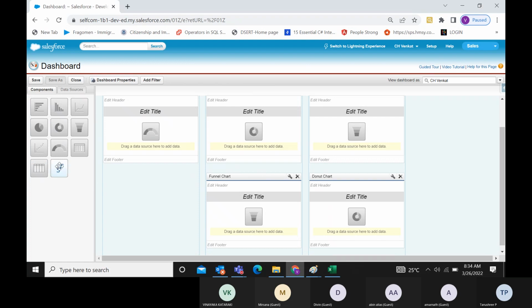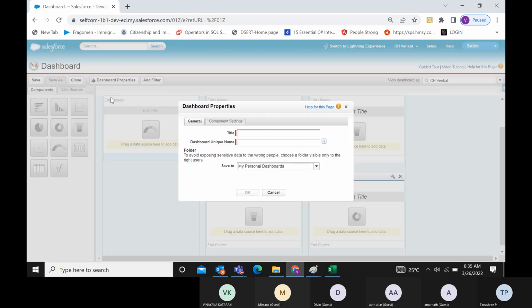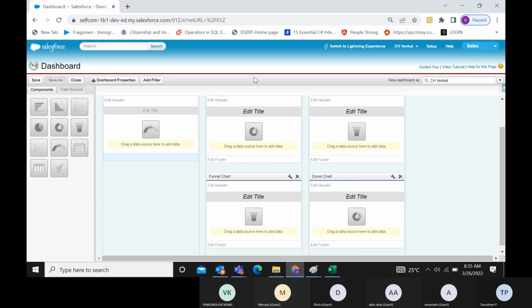Different formats for how you see your reports. If you bind the report, how it will display, this we will see later. Everyone clear? Reports and dashboards, at least basic understanding.